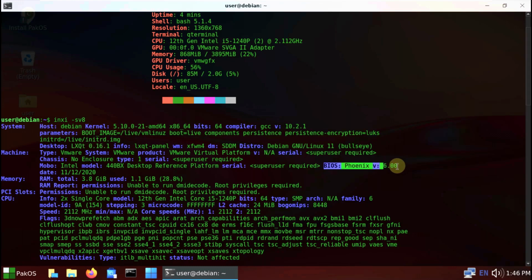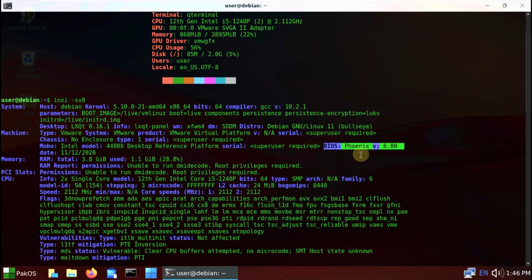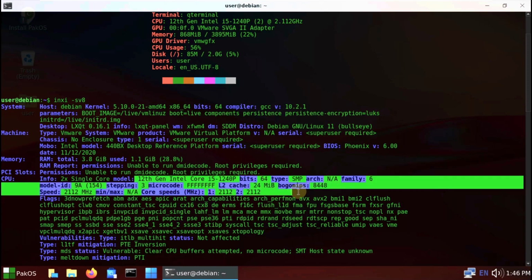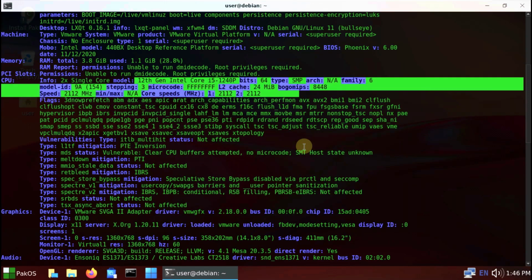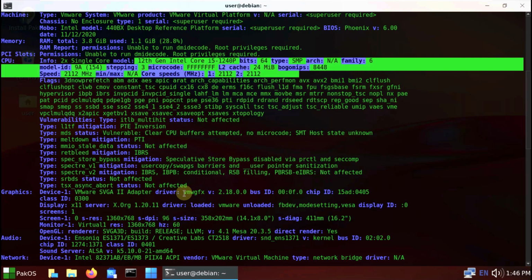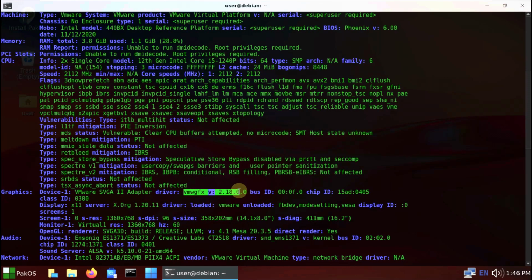So BIOS Linux version is 6.0, which is almost every time the same version. So RAM total consumption is here. So let's scroll it down, and here is the CPU and some CPU info. If you want, you can go through all these things. So let's slowly go through all this other info, which is VMWGFX version is 2.18.0.